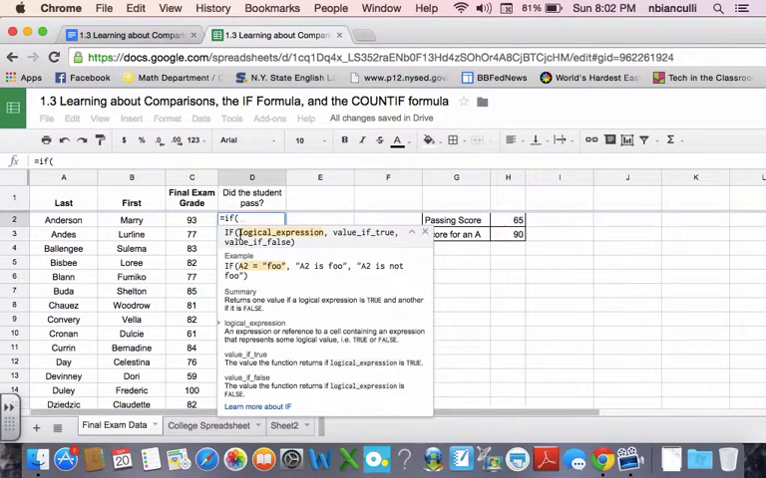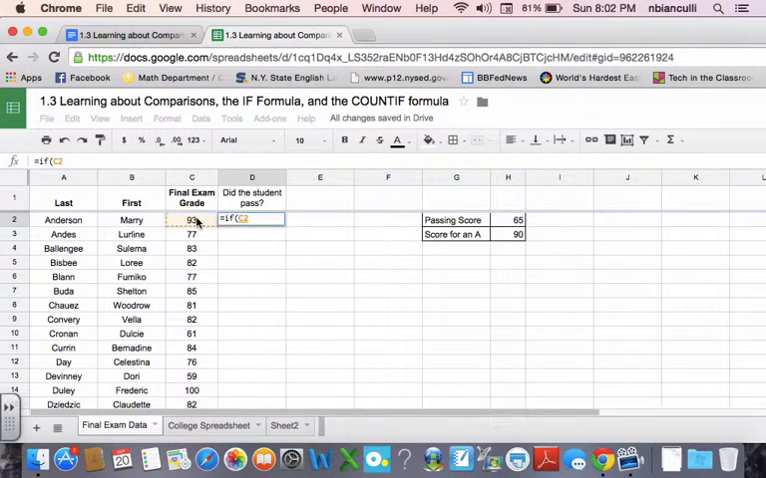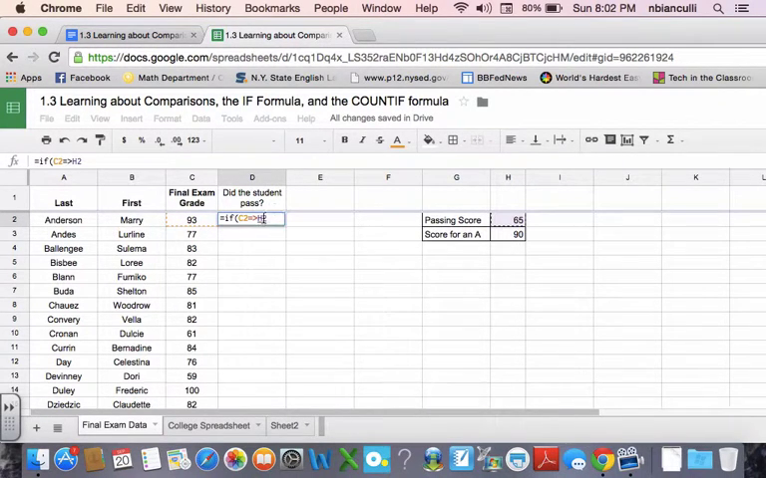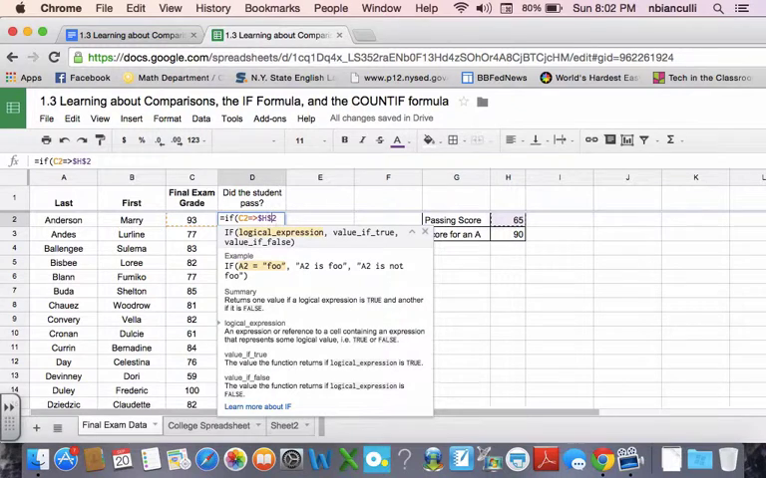The first thing we need to do is put in what's called a logical expression. In other words, we have to put in something that would come back as true or false. So here's what I'm going to do. I want this cell, this 93, if this is greater than or equal to H2, which I'm going to put dollar signs in front of because I want to lock that. Whoops, excuse me, I messed this up. This should be greater than or equal to.